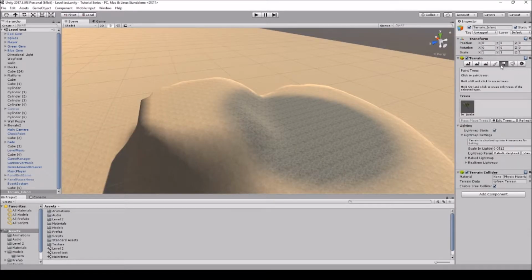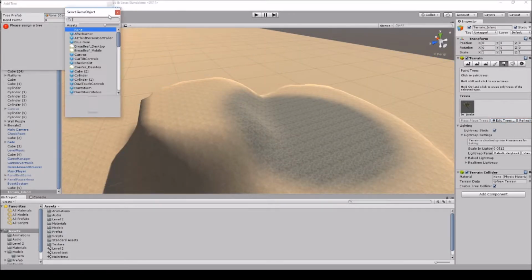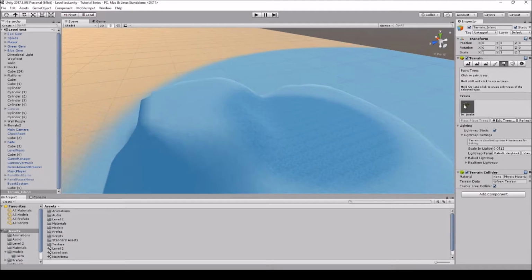Let's go into the toolkit for the trees, so paint trees. I do have the palm tree here. All you do is hit Edit, Add Trees, and then you select the game object that you want. They have 3 different ones here, I believe, or they actually might have 4. But I have the palm tree selected, so all you do is select that and then hit Add, and it will add your tree here.